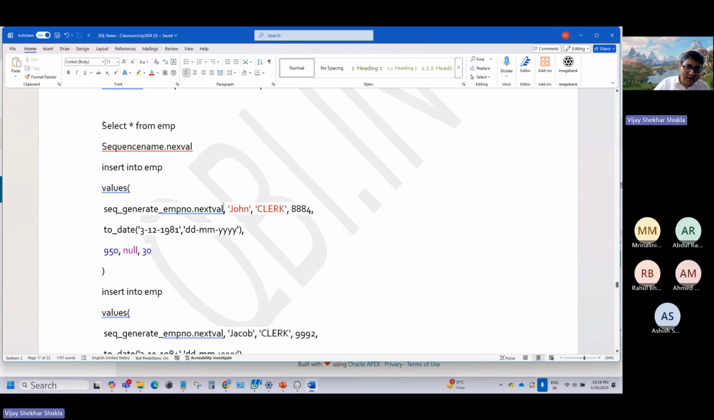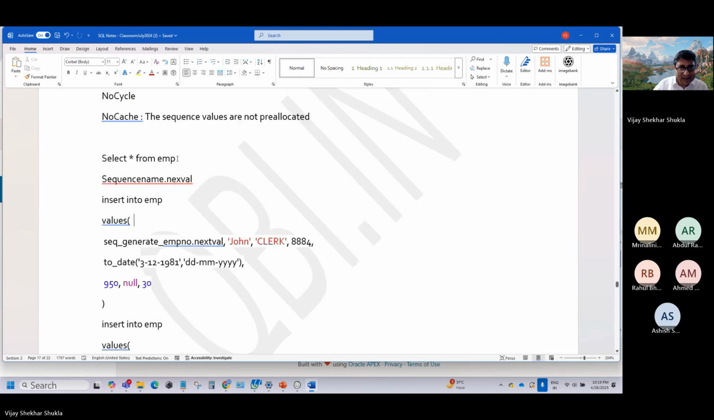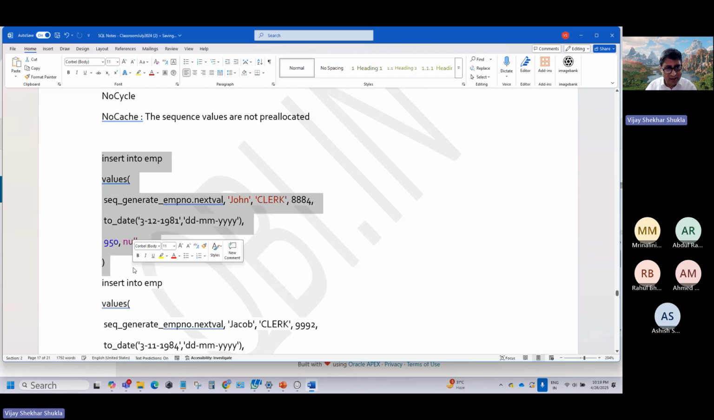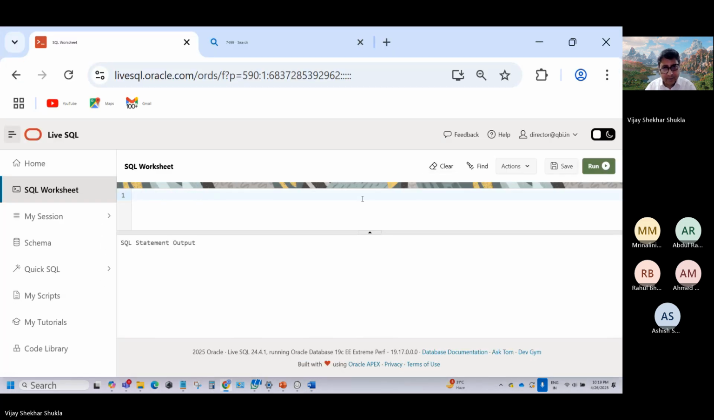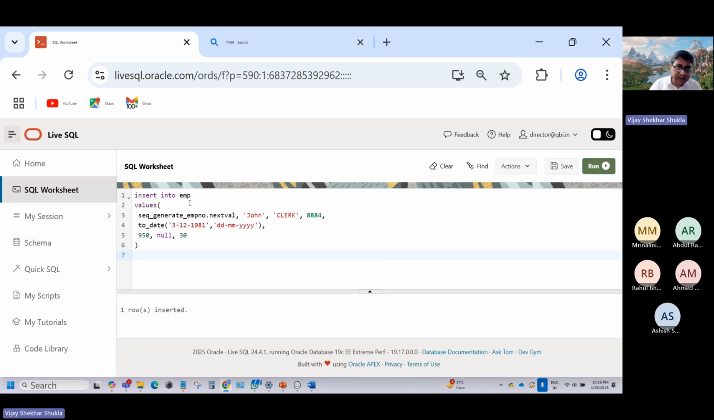Let's see what happens if we insert. I will remove these two, not needed here. Insert into EMP values. One row inserted. This was the command. Can anyone tell me what will be the value for the employee number, EMPNO, after this insertion? What number have we inserted? 1000. Yes, exactly, 1000.